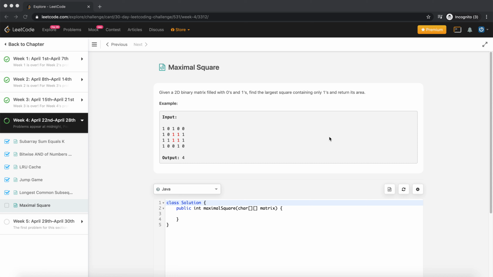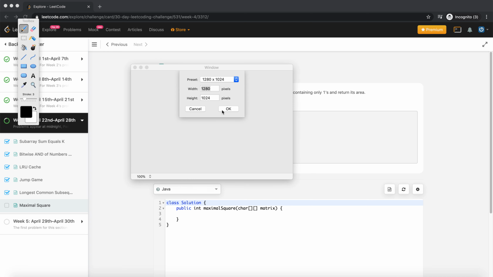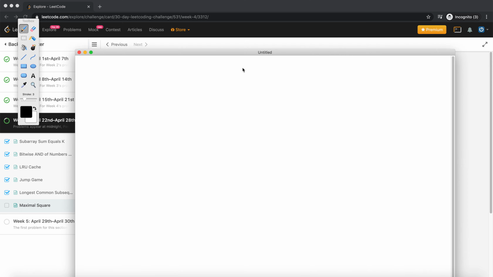Today's question seems pretty straightforward. The description is very small: you need to find the maximal square. If you are given a 2D binary matrix filled with zeros and ones, find the largest square containing only ones, and return its area. Let's look at this problem.